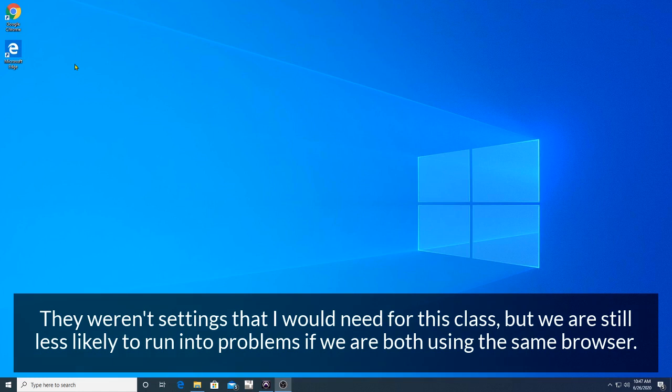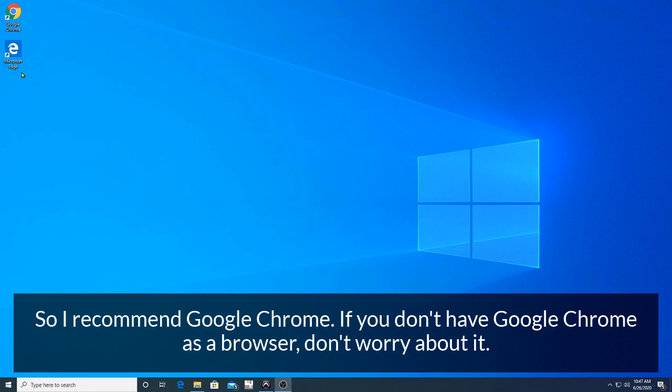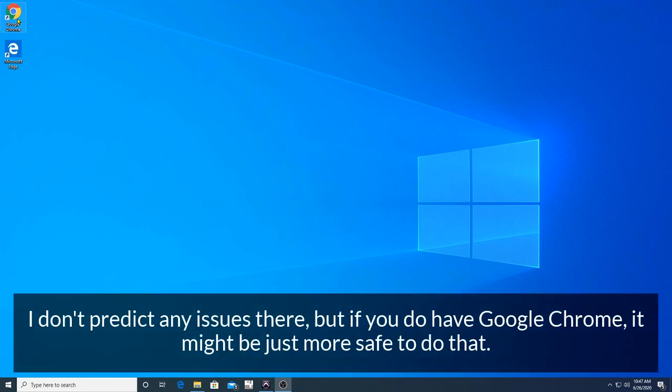They weren't settings that I would need for this class, but we are still less likely to run into problems if we are both using the same browser. So I recommend Google Chrome. If you don't have Google Chrome as a browser, don't worry about it. I don't predict any issues there, but if you do have Google Chrome, it might be just more safe to do that.